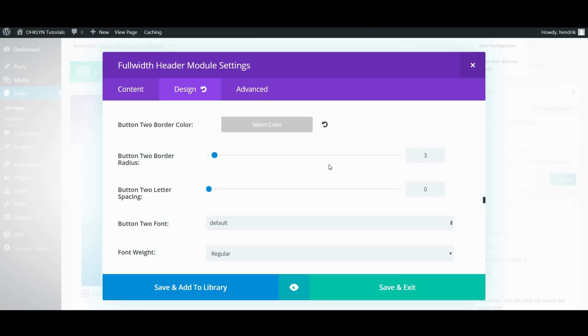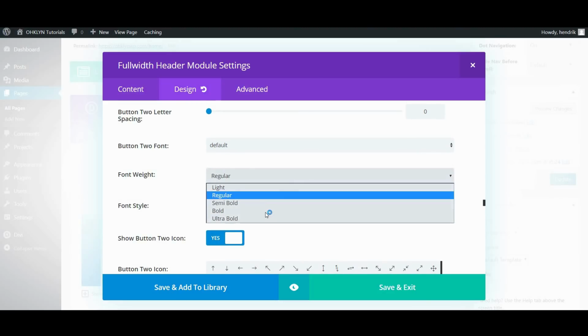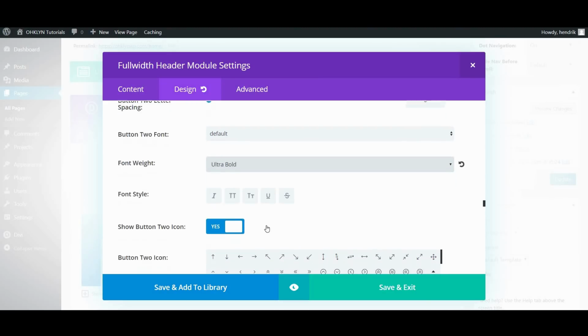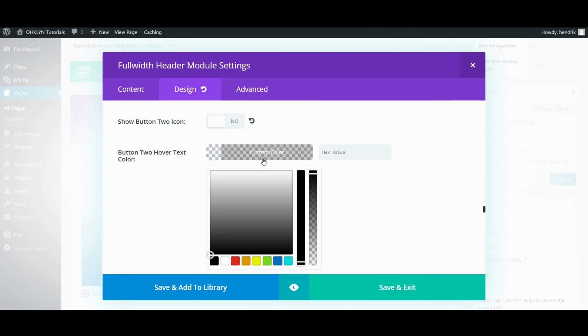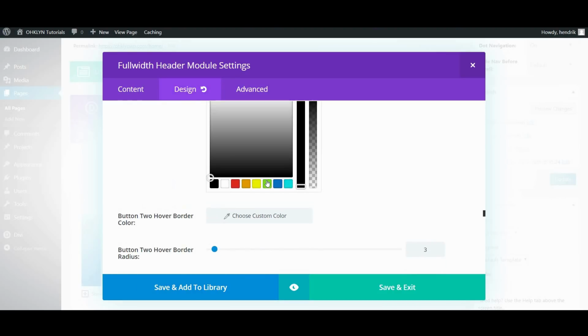The border radius changes the rounding at the corners, with 0 being a 90-degree corner and a higher number rounding it even more. Set the font weight to ultra bold. Scroll down and disable the Show Button 2 icon. Then set the hover text color to white. Whenever you see hover, this means while the mouse pointer is over an element. So this setting changes how the button looks when we hover over it.